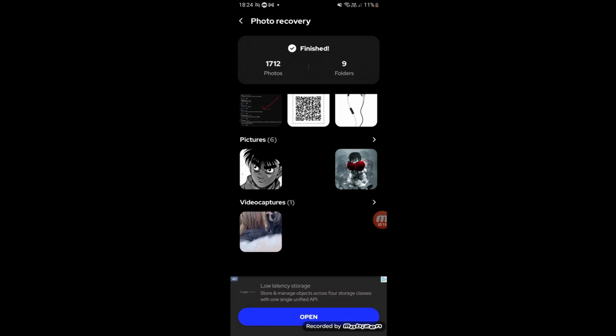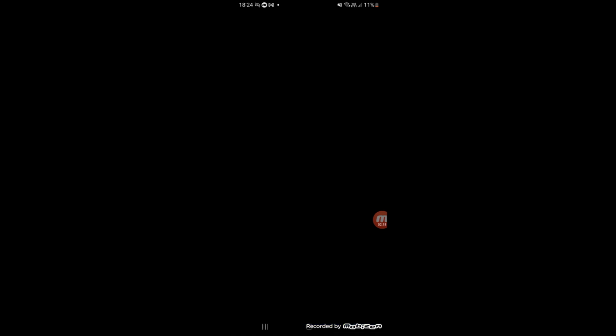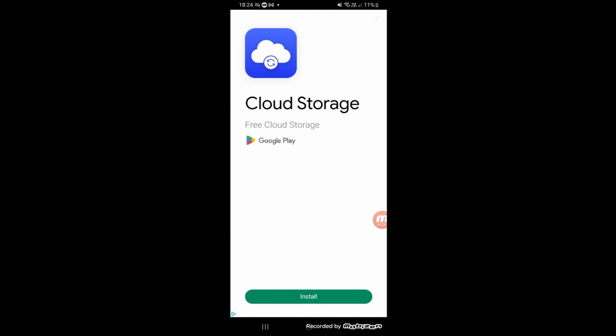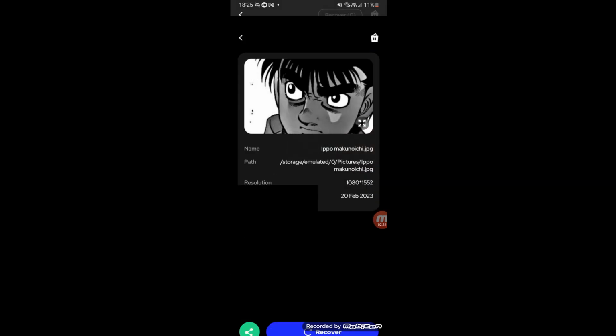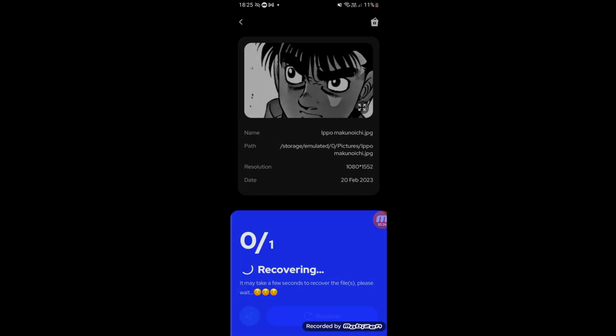So then, once all the files have been scanned, you'll be on this page. Then you can just select any picture that you see that you want to recover. So you might get some more ads. You could just skip it and then just recover any image that you want. And then click on recover. So tap the image and click on recover. And then that's it.